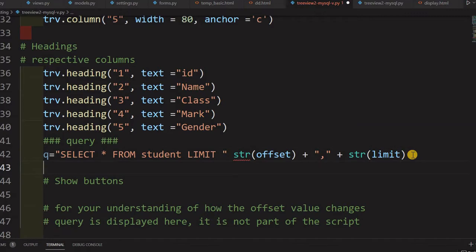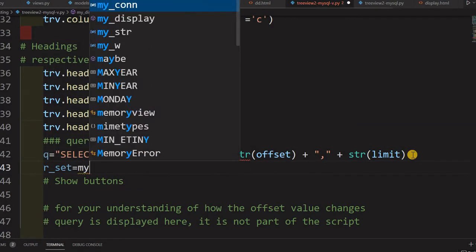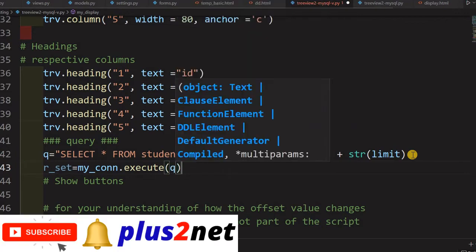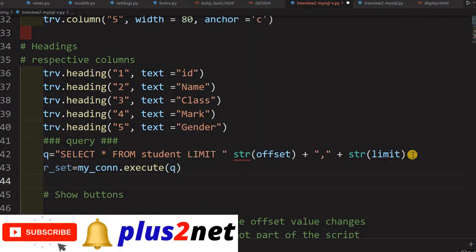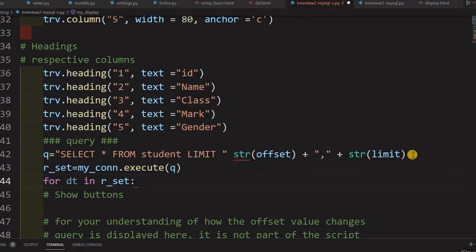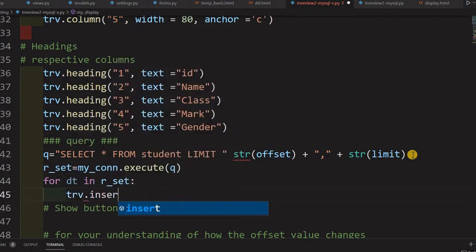Now we'll execute the query to get our record set. Record set equal to my connection, which we have declared at the top, execute the query, or q, I have written. Now we'll insert into our tree view: for dt in record set. Now we are looping through all the records whatever we have got and inserting them into our tree view.